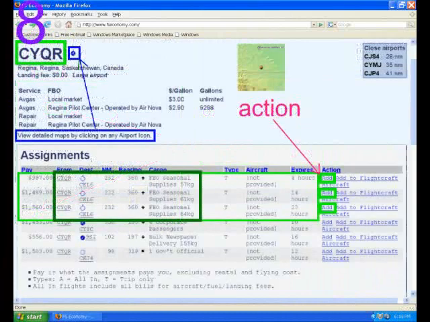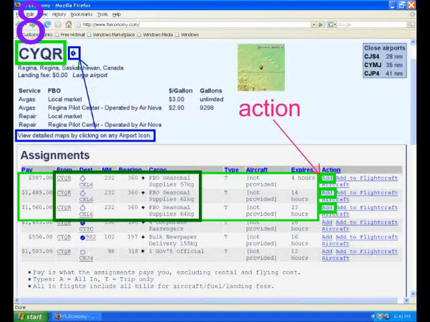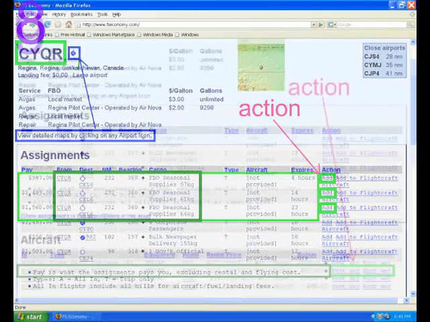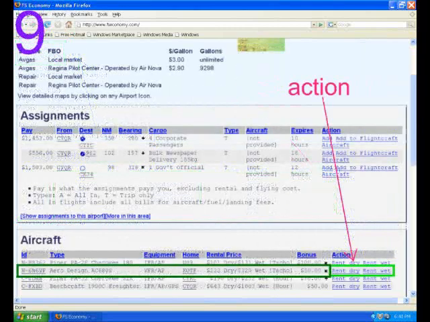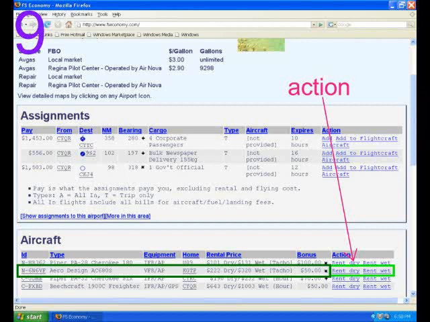Once at the airport page, you'll notice that there is a list of assignments available at this airport. For this example, there happens to be 3 assignments all going to the same destination, so we'll choose those 3. To claim the assignment, simply click the Add button for the proper assignment. The next step is to rent an airplane. The list of available planes for rent is immediately below the list of assignments.